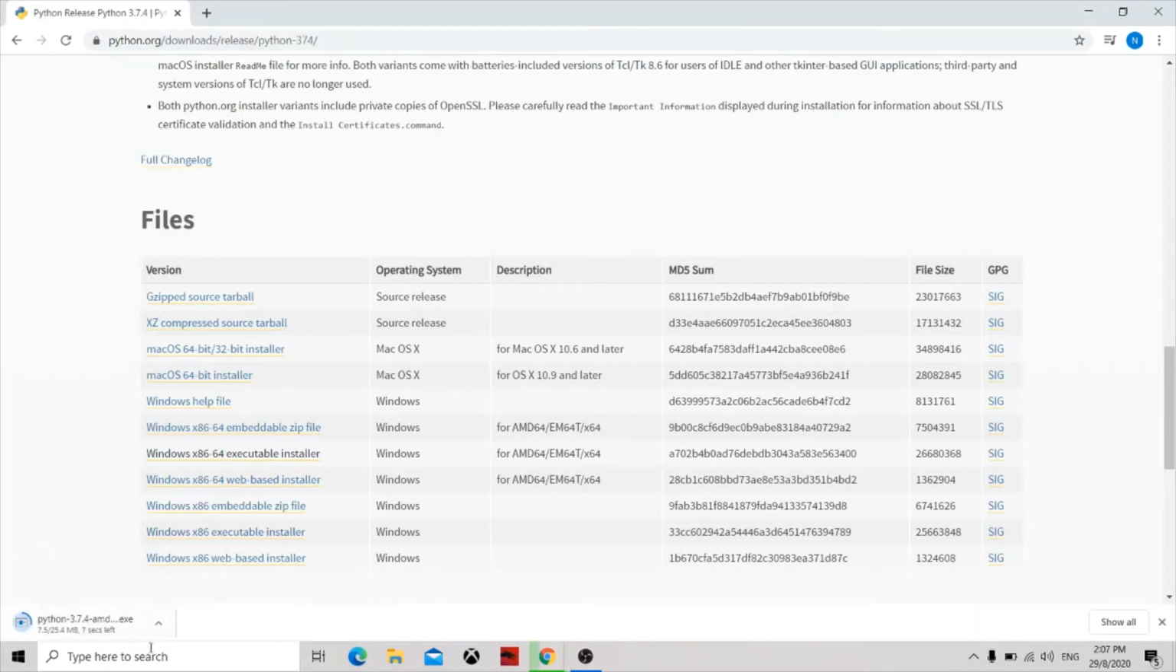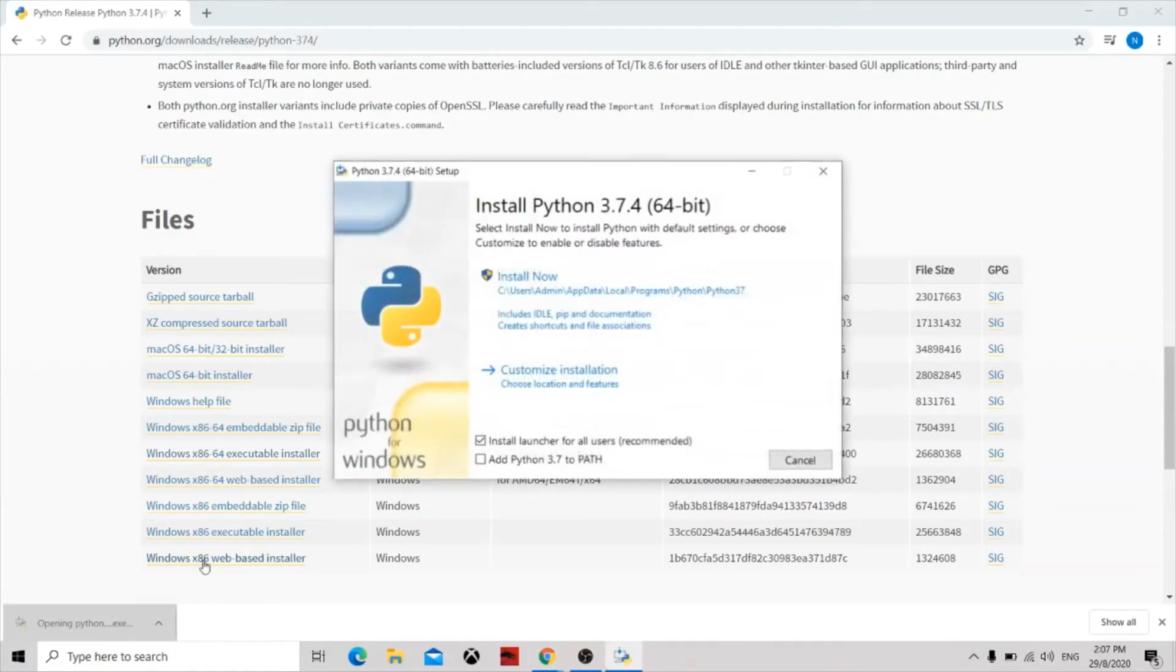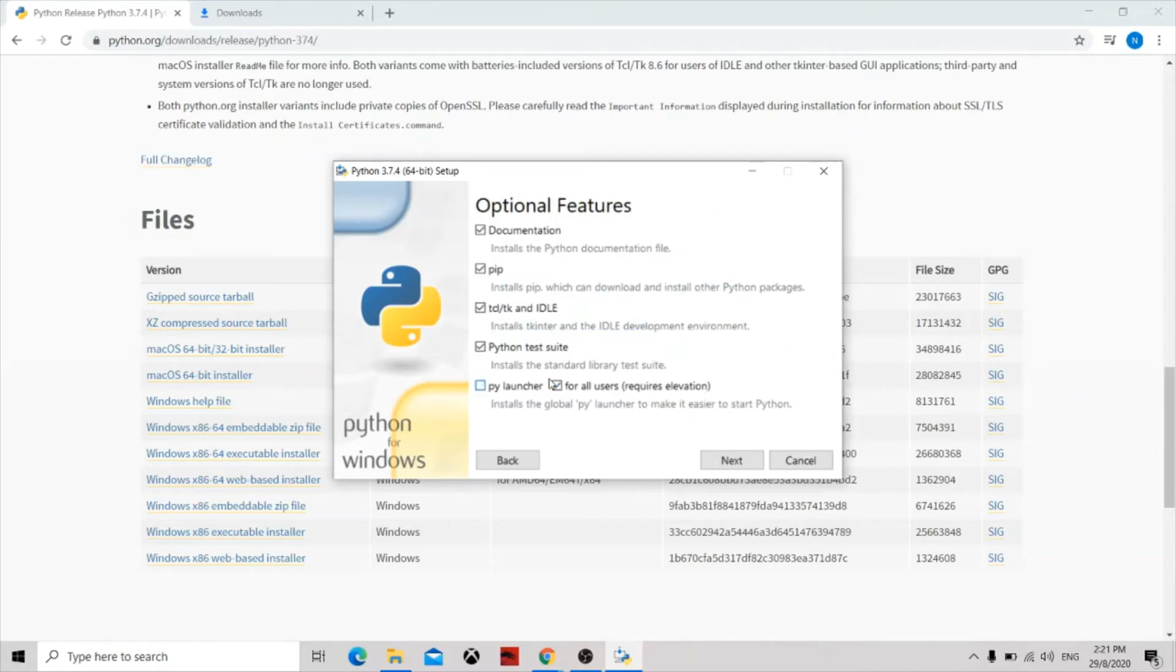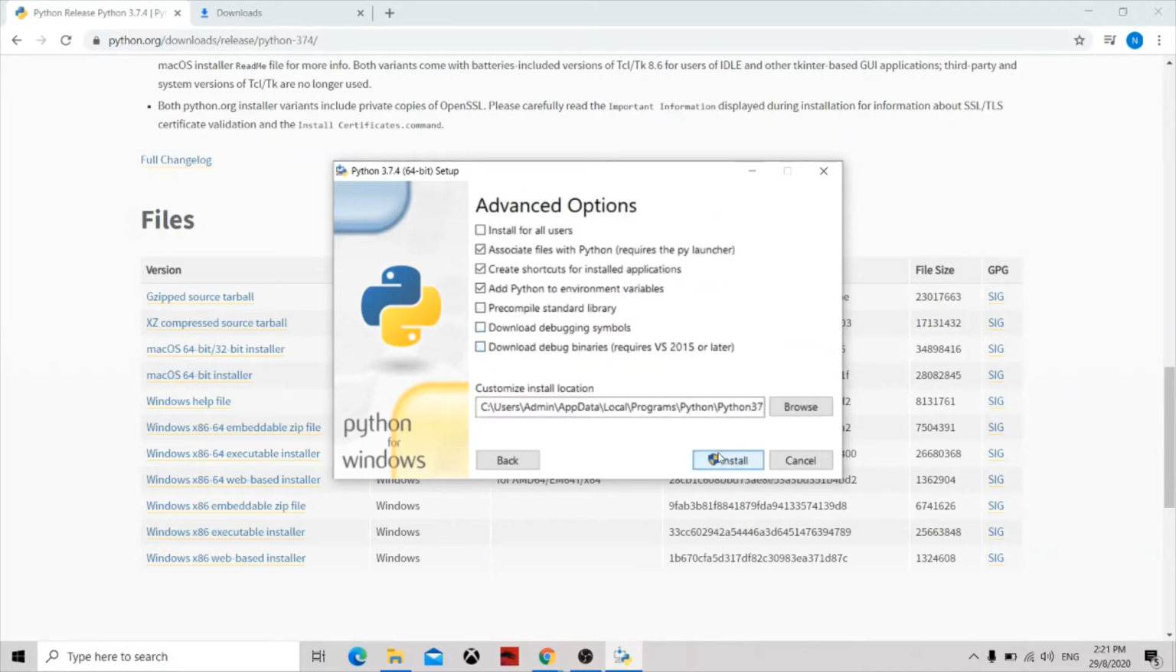It will take a while to download. After the download finishes, you just click on it, and now we are going to tick this checkbox here for add Python 3.7 to PATH and click on customization. Okay, we will leave everything here as default and click on next.